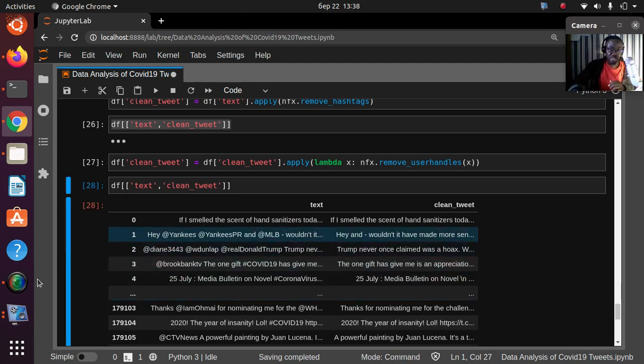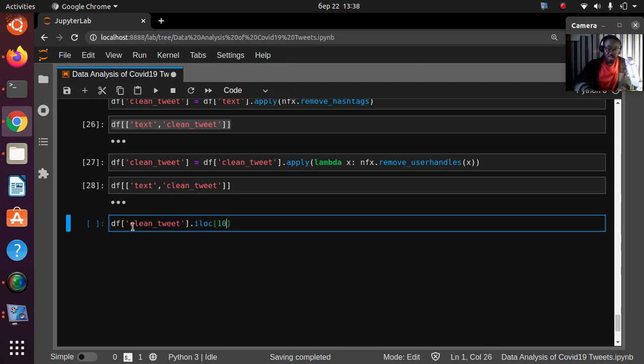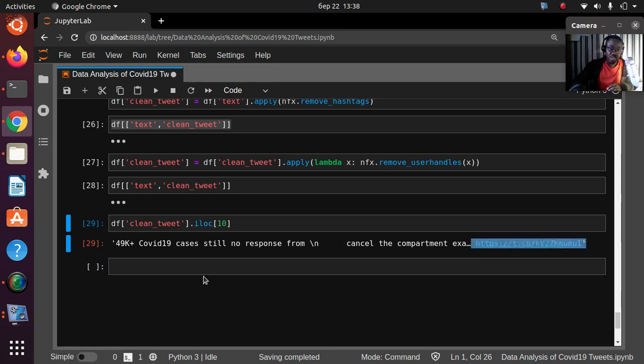So if I go back and check it again, let's go back. So df.clean_tweet. Let's pick number 10 or something. There's some white line here, so we need to remove this white line. We also need to remove these URLs that we have here. So let's try it out.